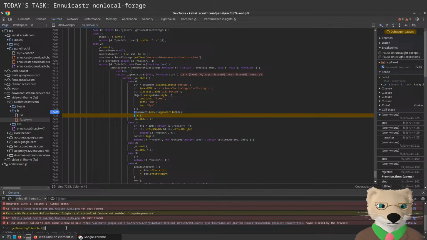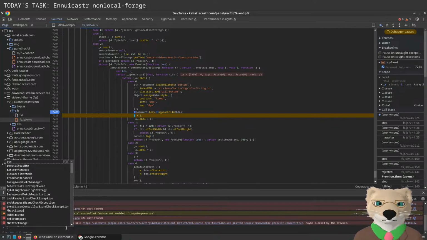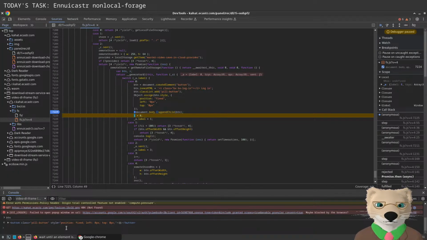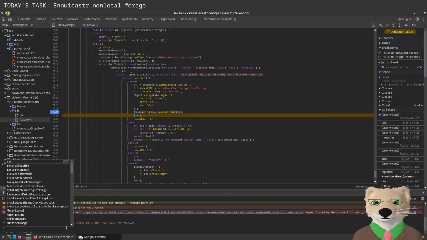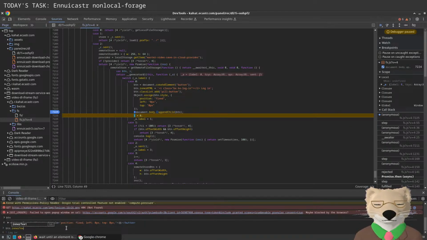0, 0, 0, 0. It has a fixed position. I don't know of any reason why that would matter. Yeah, the inner text is set, so it should be attempting to render something, I would think. But then, maybe the fact that it's in a hidden iframe means something. It's really weird if that applies.